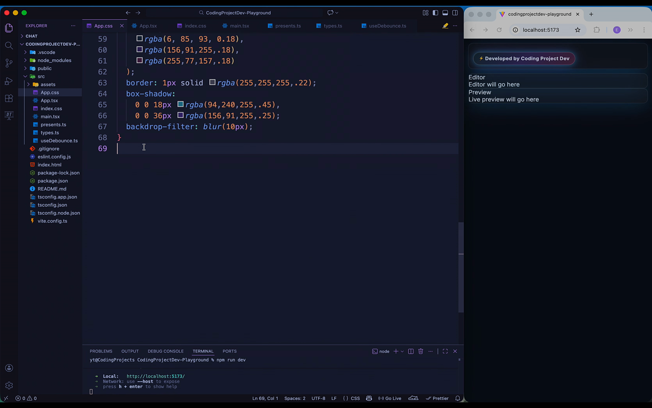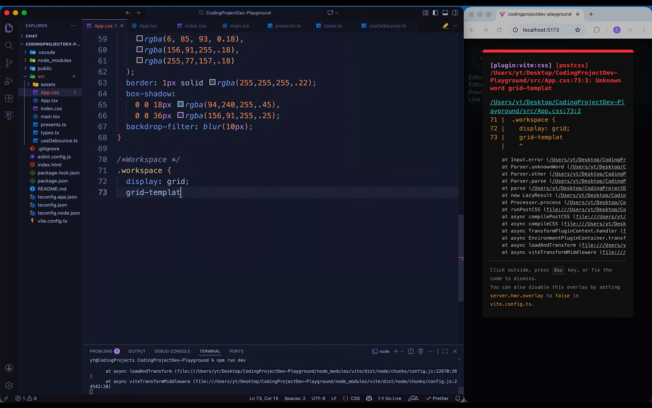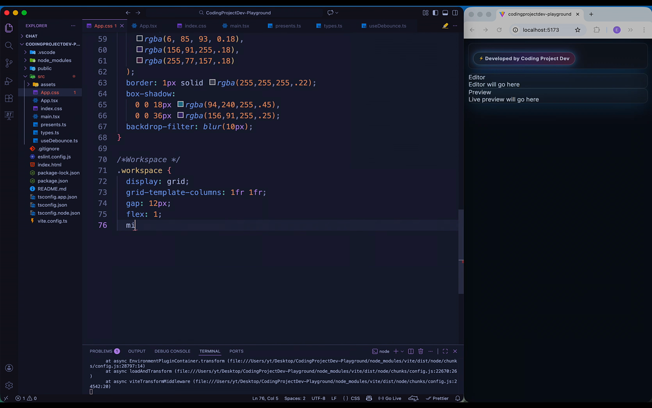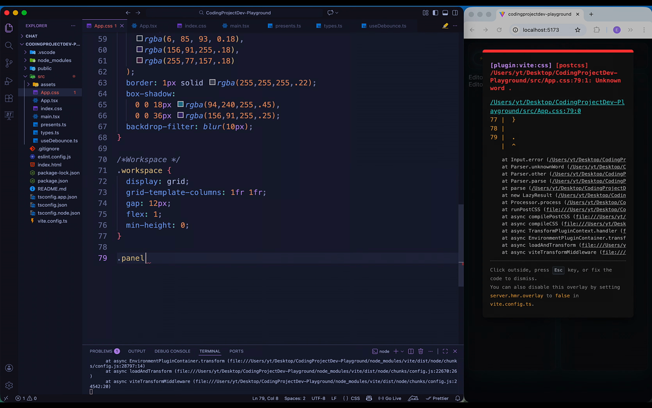After finishing the header, we move on to styling the main workspace of our application. In app.css, we define the workspace using CSS grid and set grid-template-columns: 1fr 1fr, which creates two equal columns for the editor and preview panels. We also add a small gap between them so the layout feels clean and breathable.